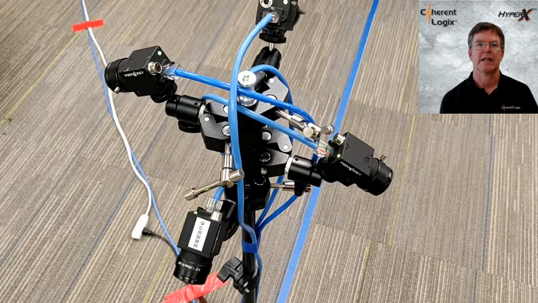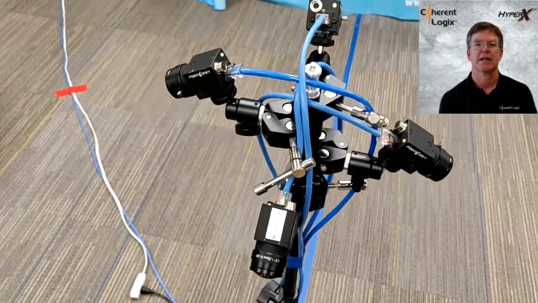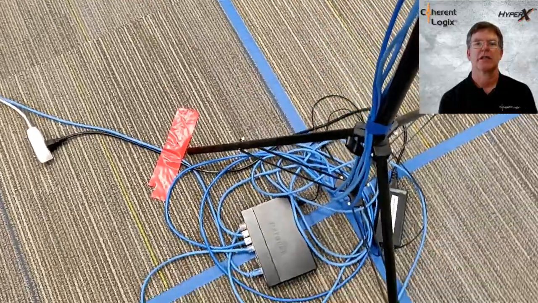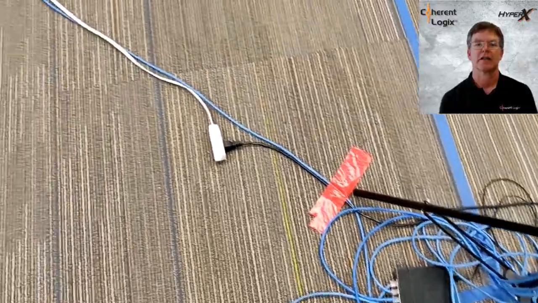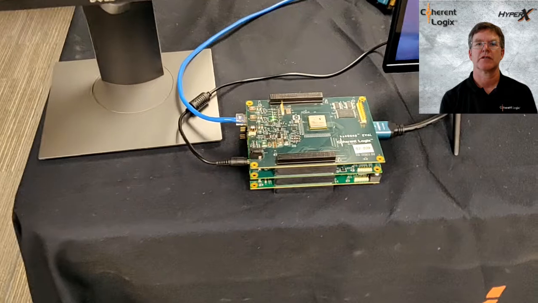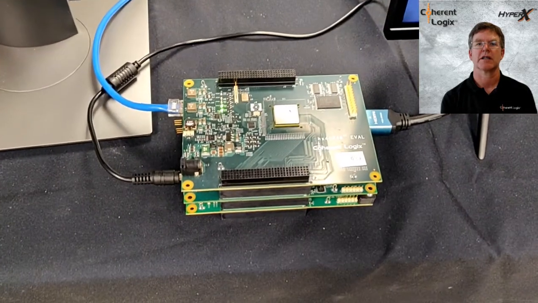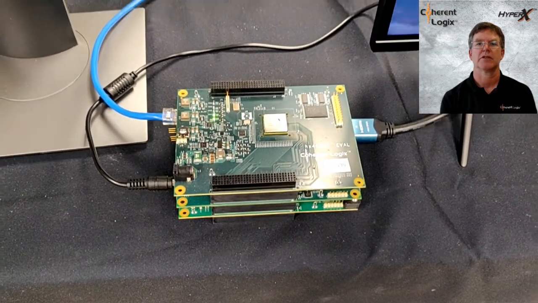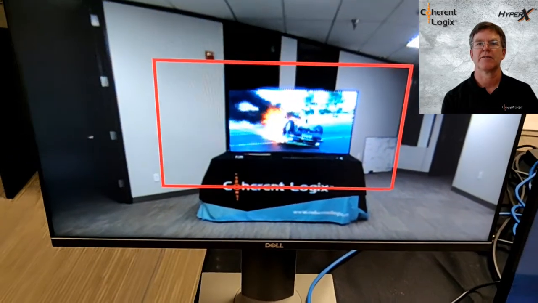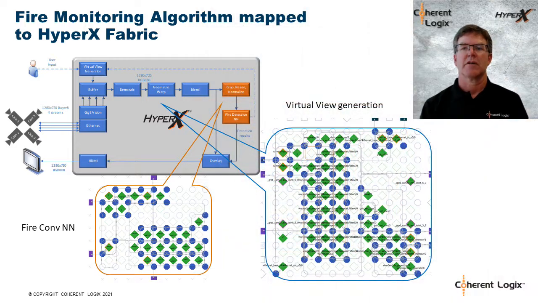Now we will follow the data from the GigE Vision cameras down to a power over Ethernet switch. The packets are then sent across another Ethernet link to the HyperX development platform, where they are streamed into the processing flow running on the HyperX chip. The output results are sent to an HDMI out with the graphic overlay of the fire detection. Here we show the mapping of the processing algorithm to the HyperX computing fabric.